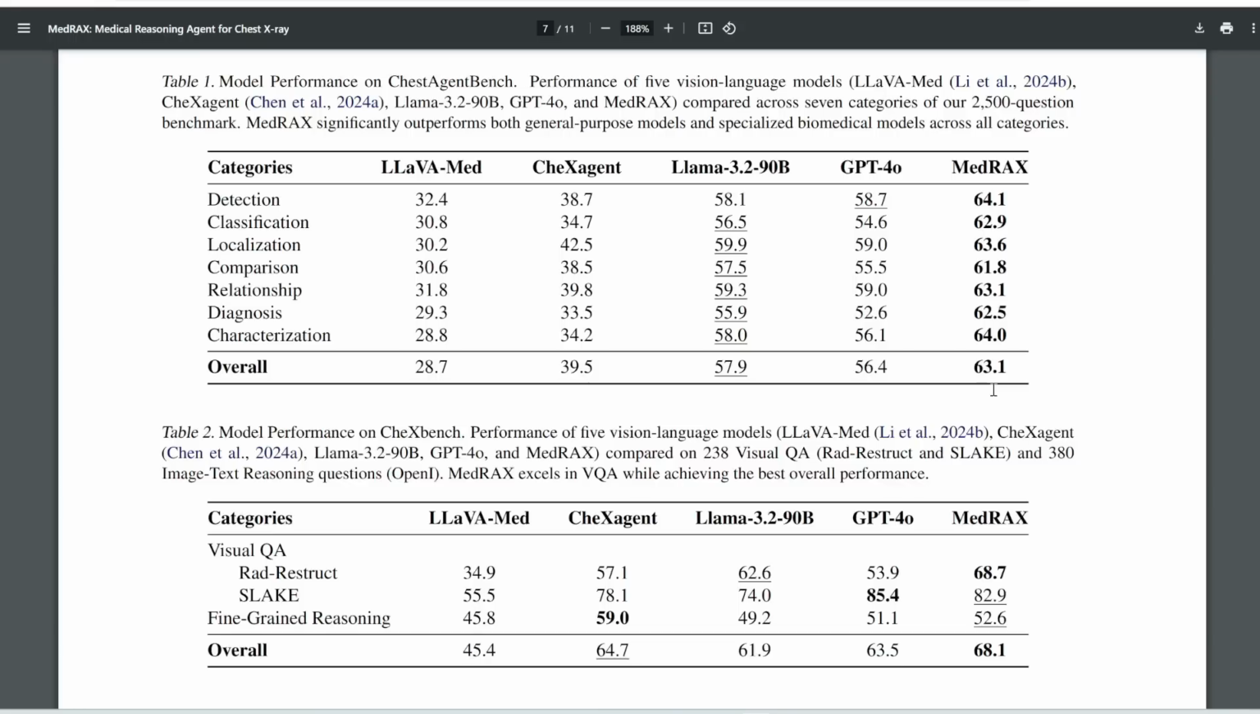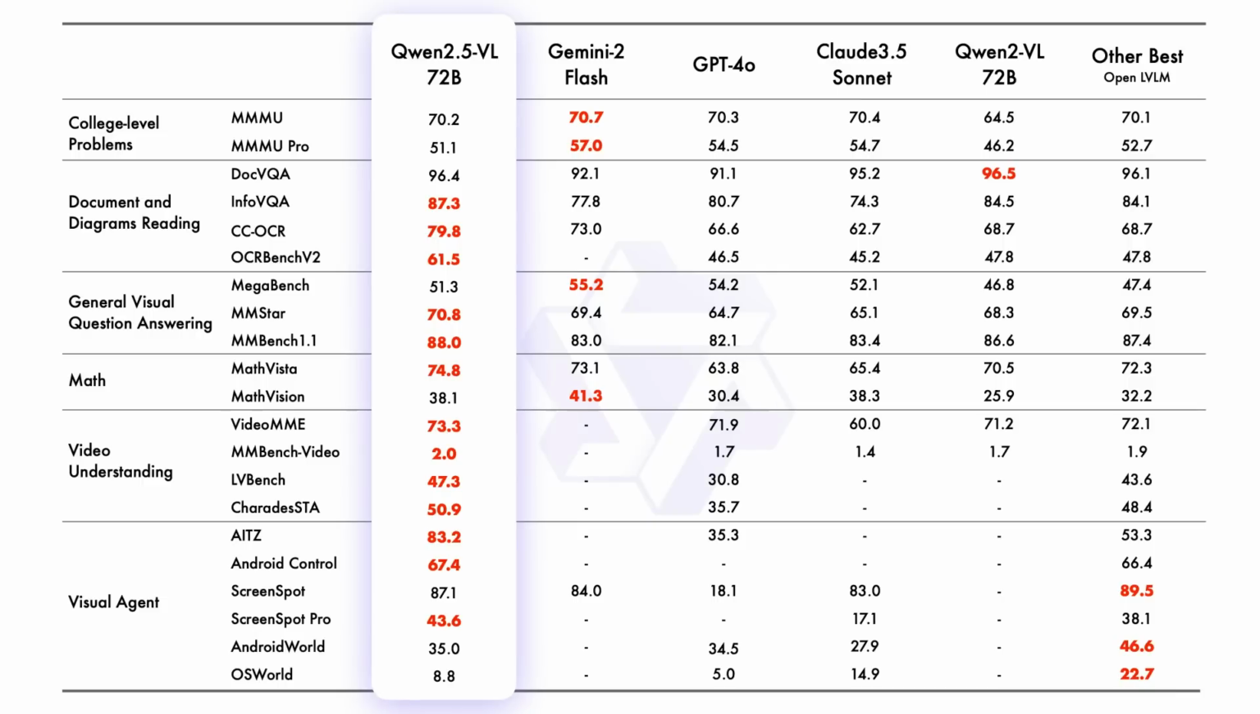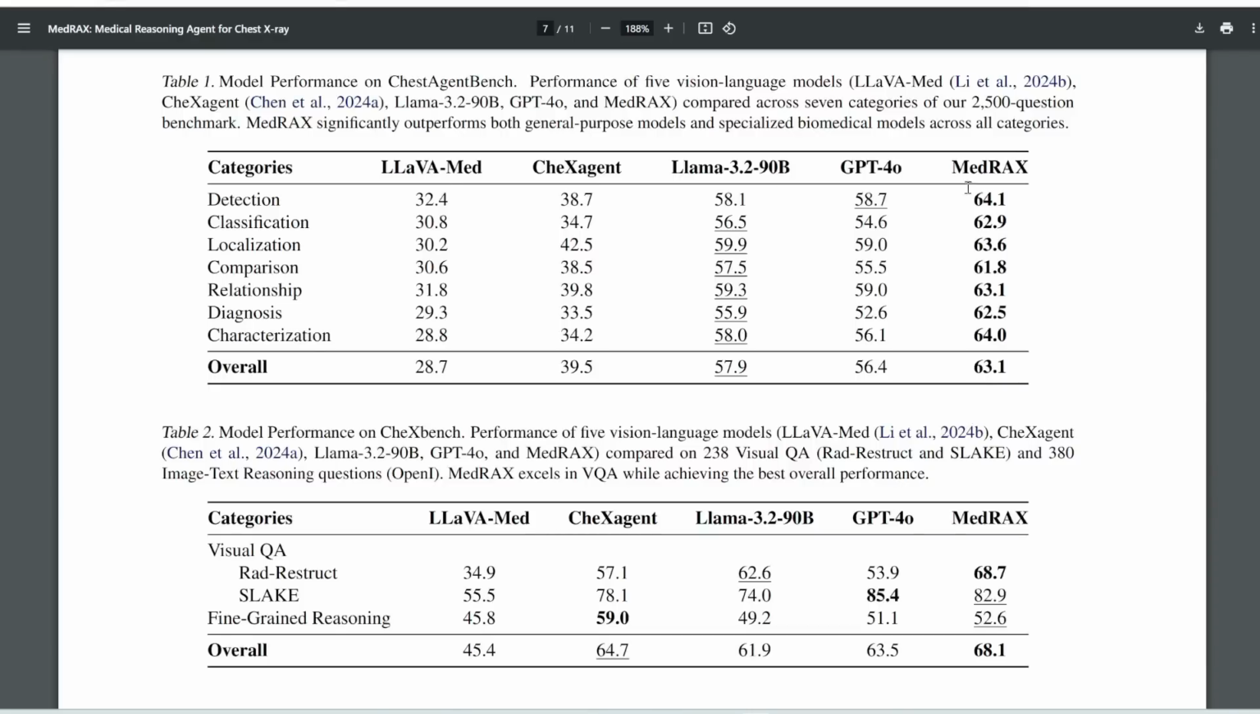However, that being said, I'm kind of disappointed that they did not include one of the best free and open source vision models out there, Qwen 2.5 VL. I'm curious to see how Qwen would perform in comparison to these other models.